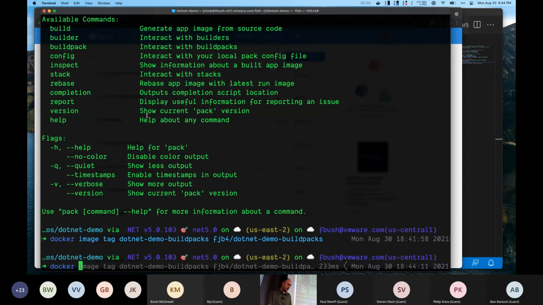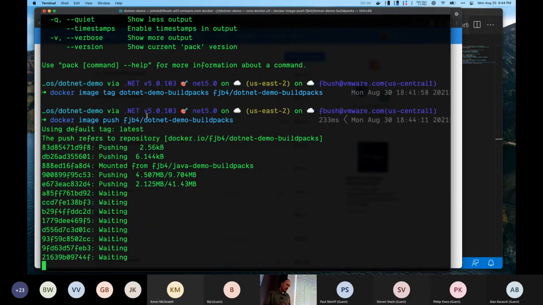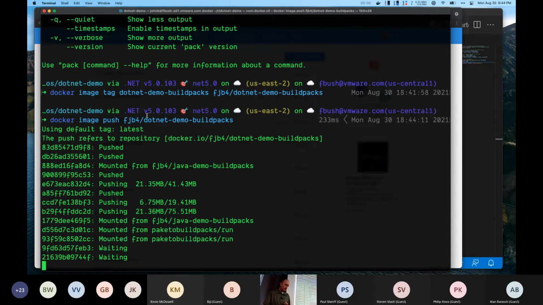Once I've done that, I can say Docker image push, and this is going to take that container and upload it, or push it, into Docker Hub. This is literally uploading the data from my laptop over the network, up across the internet, up to Docker Hub. And this might take just a second.